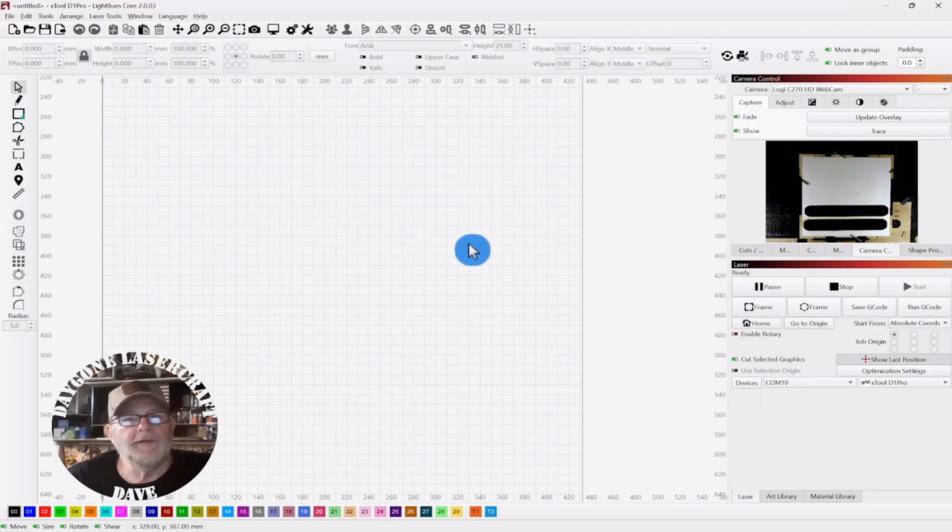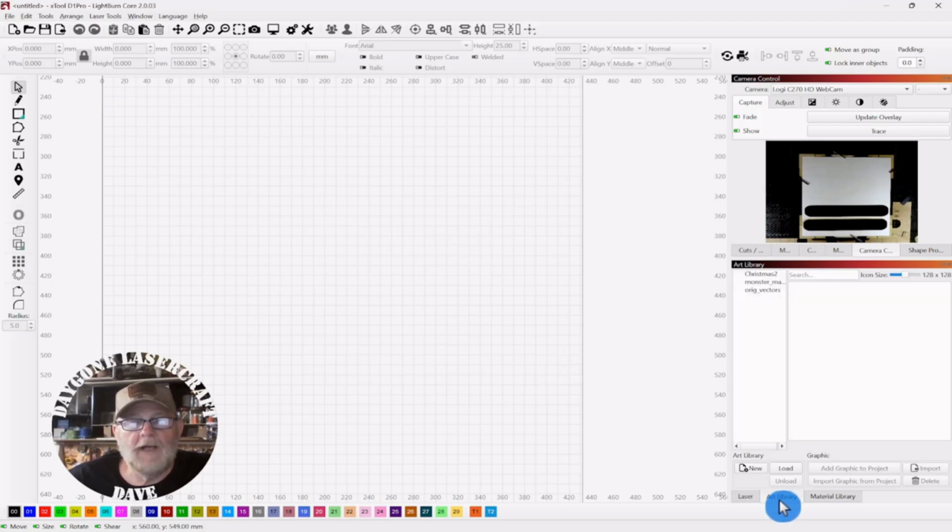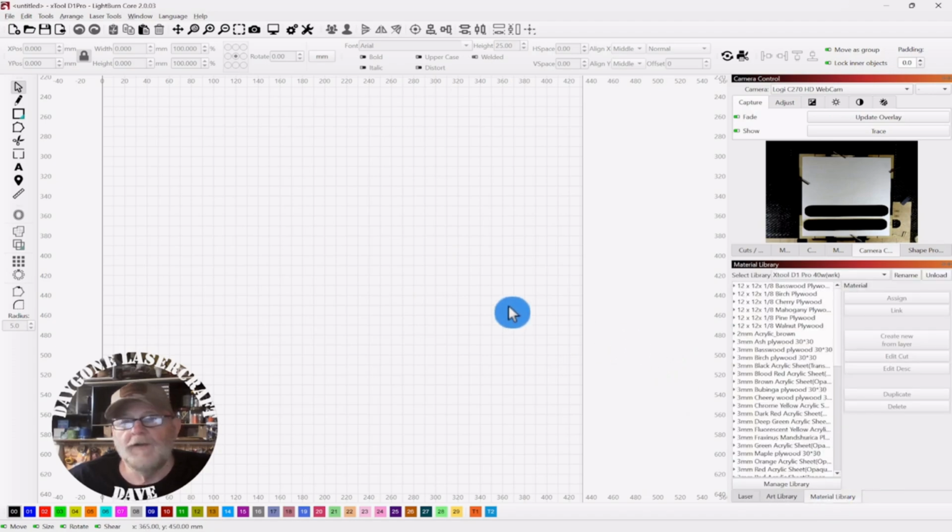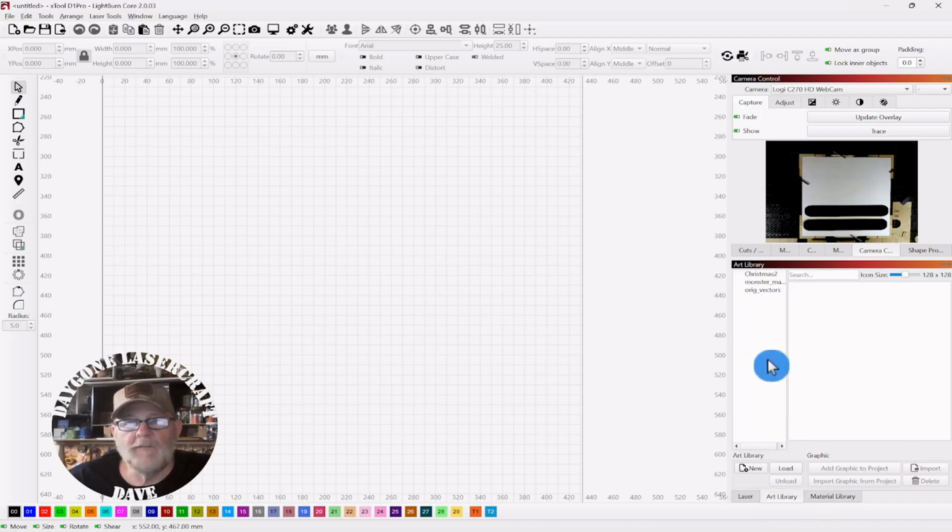I'm happy. Another thing you got to look out for is you will lose your libraries, your art libraries and your material library. They may come back on the restart. It looks like this one did. The art library, however, looked a little strange.